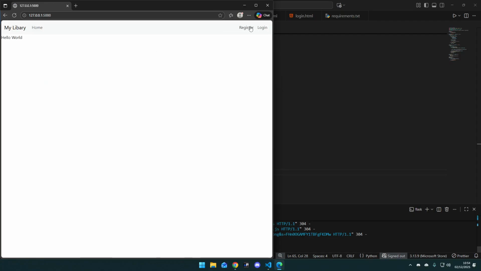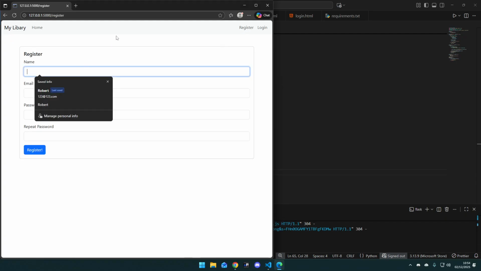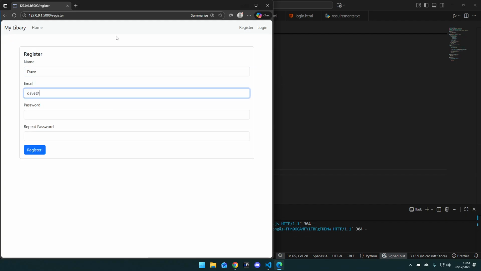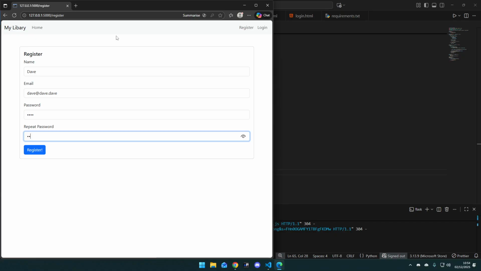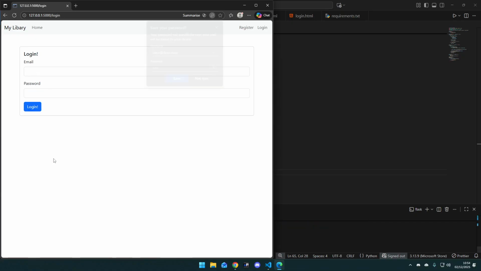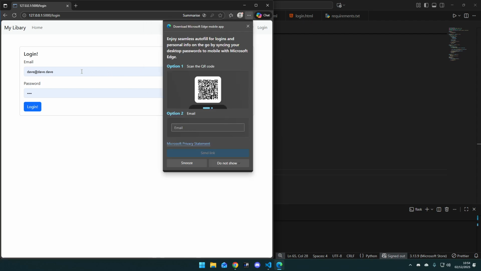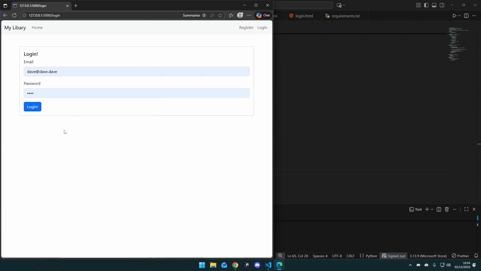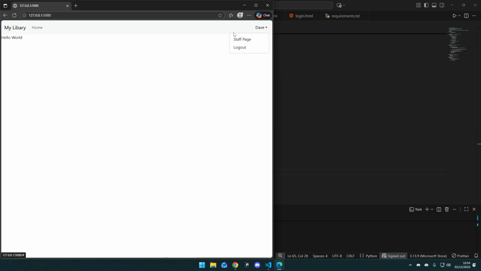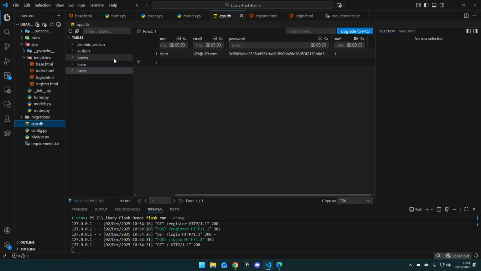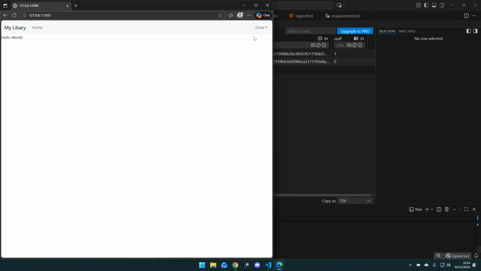If I log out, I'm going to quickly register a user, Dave at Dave.Dave, password, we'll make it Dave. There we go. Register this new user, and save that detail. And I log in. Now, Dave is not a member of staff, so I go into my database and refresh it. There we go. Staff for Dave is set to 0. So if I go and click staff page, it doesn't let me load the page. It just takes me straight back to the index page.